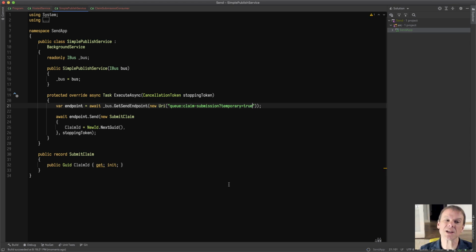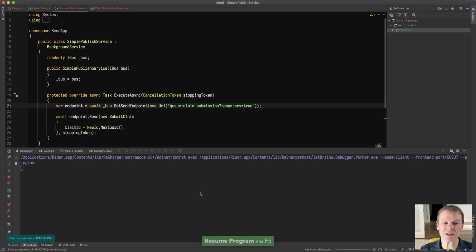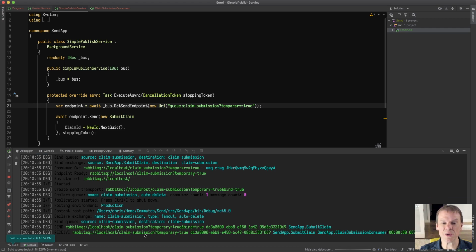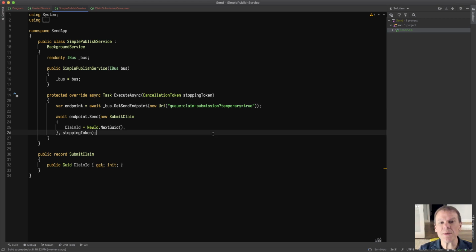And what that is going to do is set it the same way as the receive endpoint. So now if we bring this up and load it, we'll see that when it runs, it should actually send to that queue. And you can see we sent to temporary equals true, bind is true, and it was able to receive that. You can see the receive is on claim submission question mark temporary is true. So when that receive endpoint is configured, it has that full send address as the input address in the app. So that's how we send to exchanges and queues.